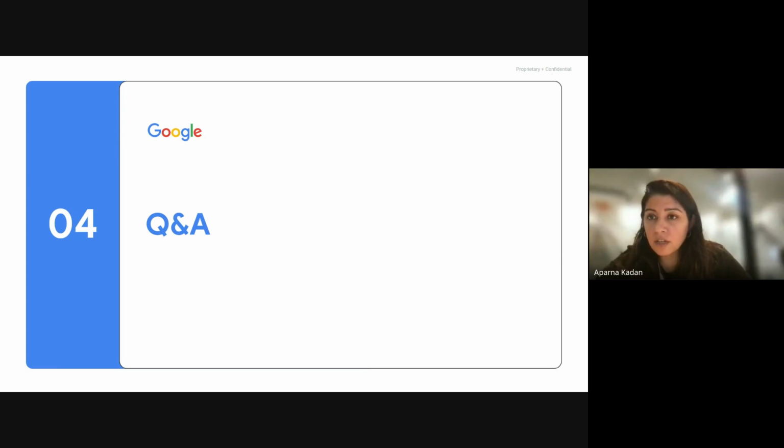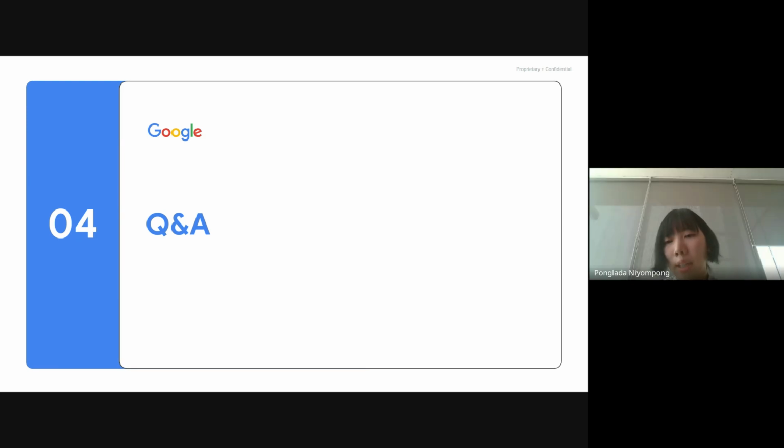Can we pay using our top-up amount in Lazada's account? I think that's for Ponglara. No. The budget in the on-site ad Sponsor Discovery is separate from the Google Performance Max. So the answer is no.